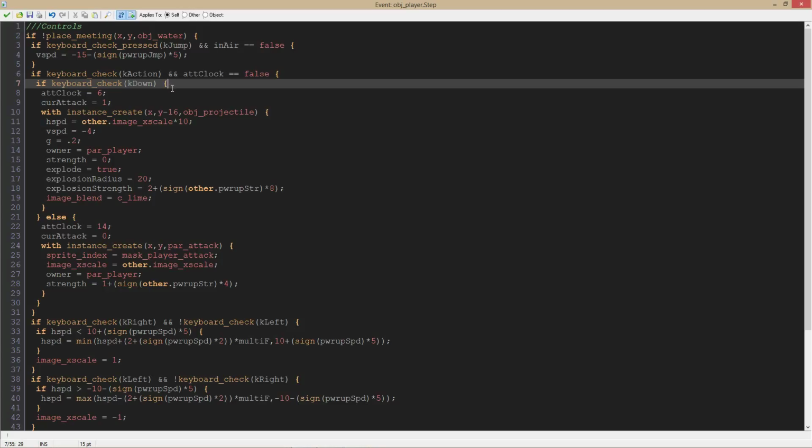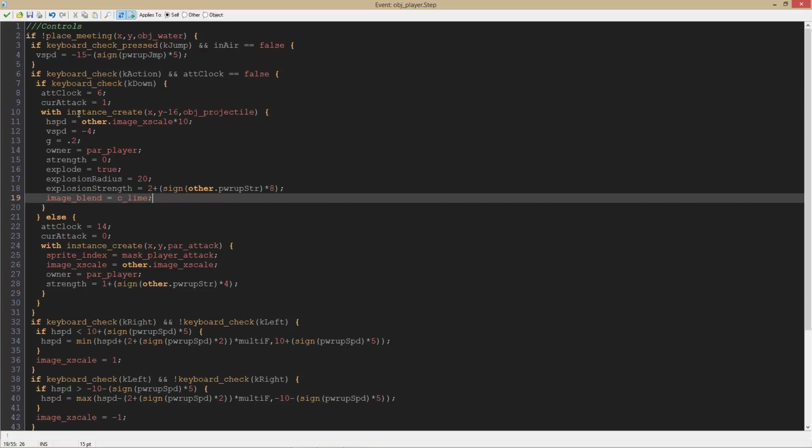If you press down, it will shoot. If you don't press down, it will just attack normally. It's not very good controls, but it's just to exemplify how it works. I would never use that control in a game like this because it just doesn't work very well, but I didn't want to add more keys to it than necessary. So yeah, we have this.